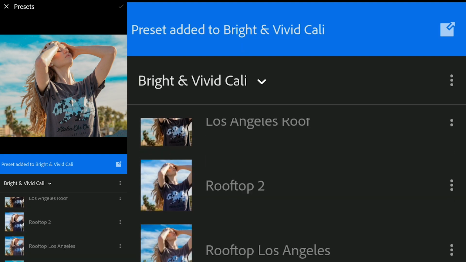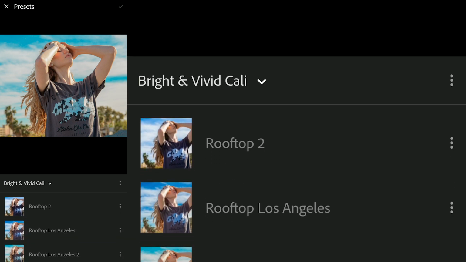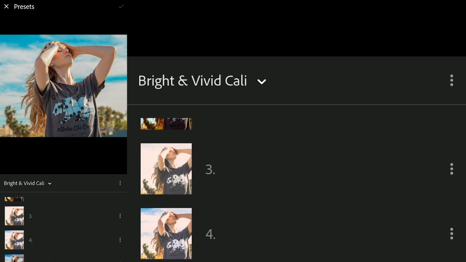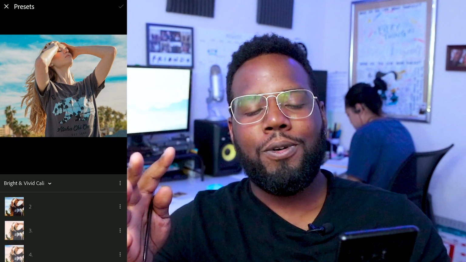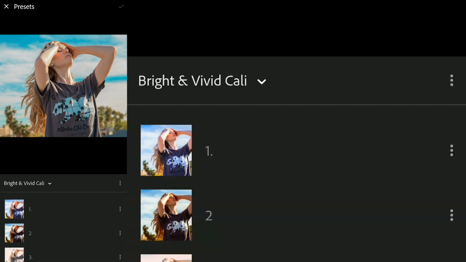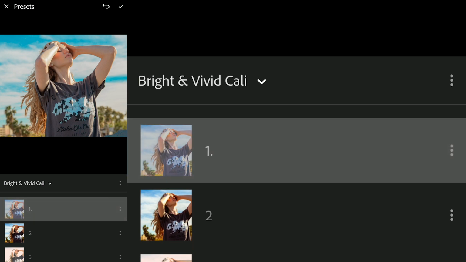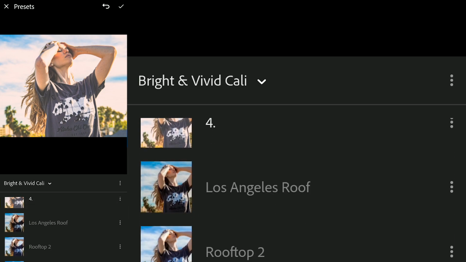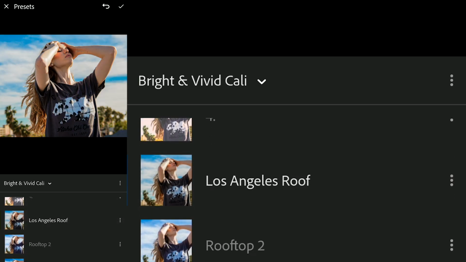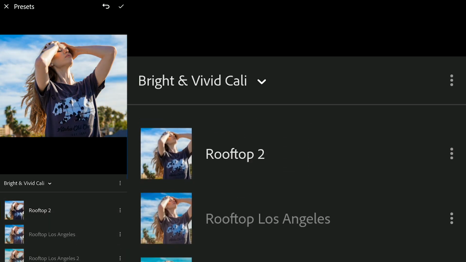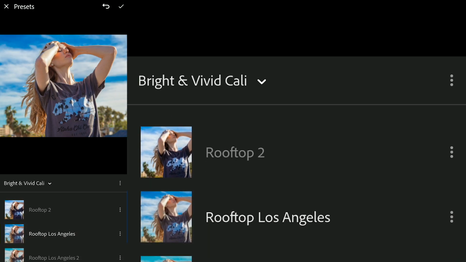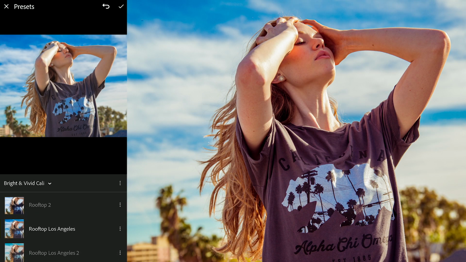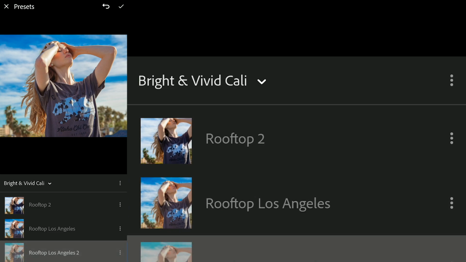So the reason why it said that there's already a preset saved is because I've actually already edited this photo. This was a part of a whole photo shoot. We actually made a bright and vivid preset. You can get very similar results with just one click. And I'm gonna show you all the different presets we have. So this one's super poppy. All these give it different feels. For this one, I love the way that the Rooftop Los Angeles looked. And this is another set that we just made with the teal and orange tones.